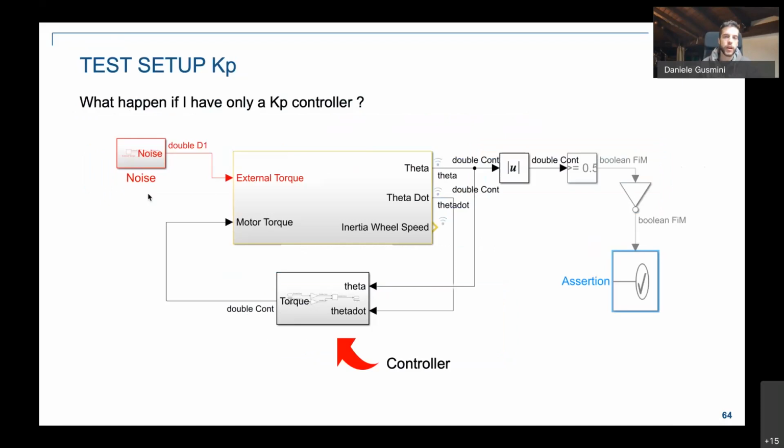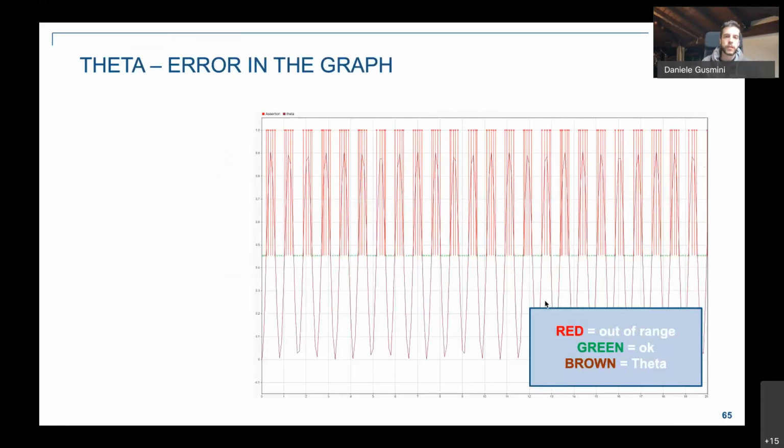You can see here how we set it up, and we will show you in a moment the real Simulink. This is the controller, so we can select the motor torque either with the proportional controller or the PD controller. To implement the test, we can simply take our theta, take the modulus of theta, check it through the comparison with 0.5, and through this assertion block, we can check if the assertion is true or false and compare it with the result.